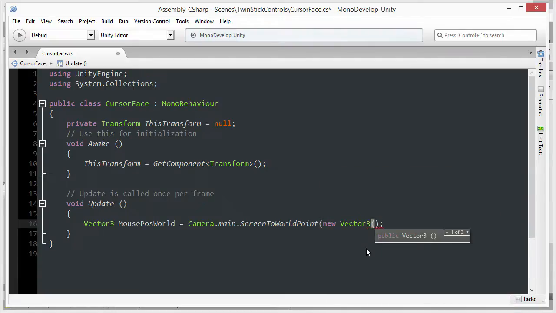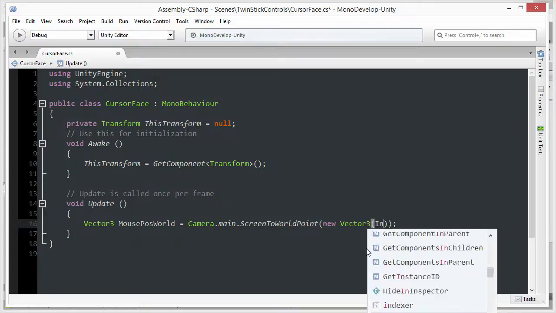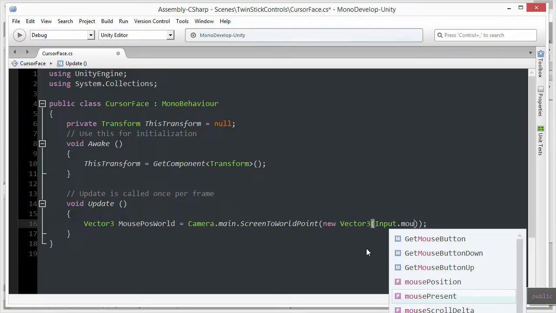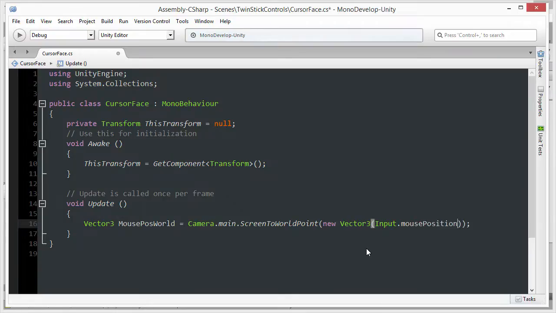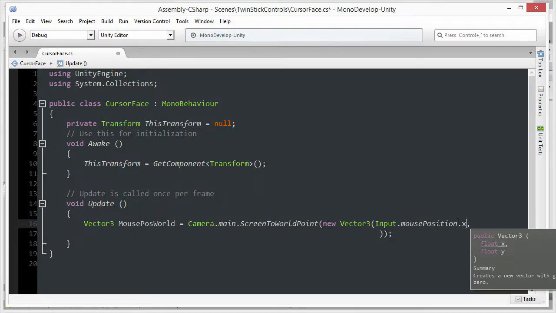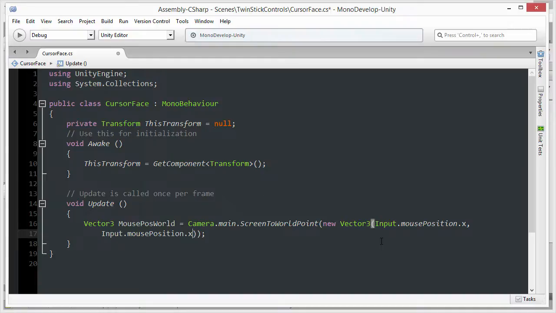And the first component is going to be the X coordinate of the mouse position. So that's going to be input dot mouse, and it's going to be mouse position dot X. And I will then input mouse position dot Y. And then I'll also have mouse position dot Z, or rather it's going to be 0 for Z here.